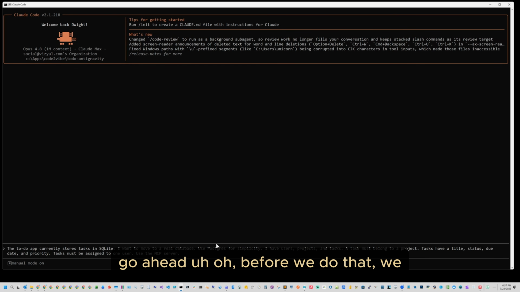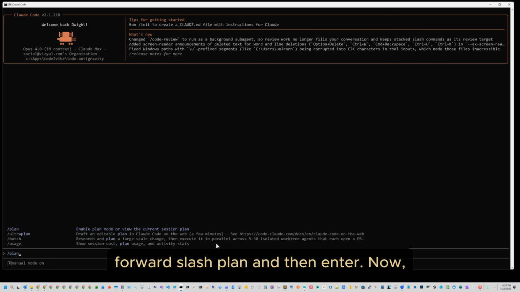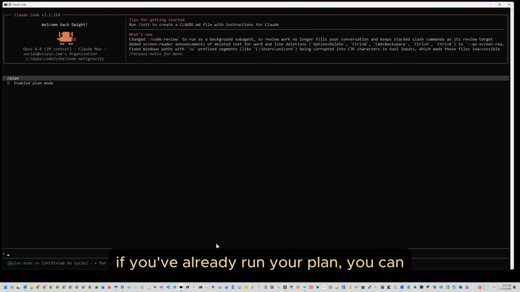We're going to go ahead. Before we do that, we actually want to enter plan mode. So before we run the command, let's type /plan and then enter. Now, if you've already run your plan, you can press escape a couple of times to stop the plan or stop the command from running. Make sure you enter plan mode.